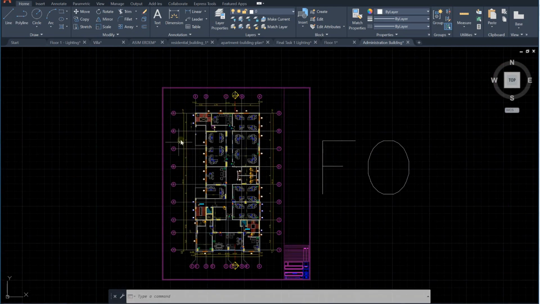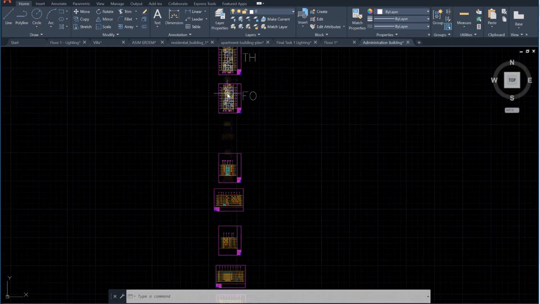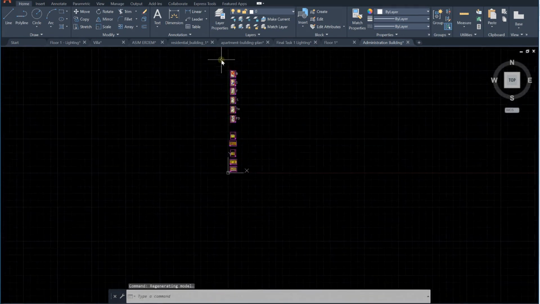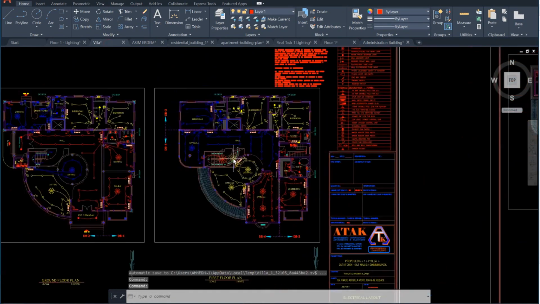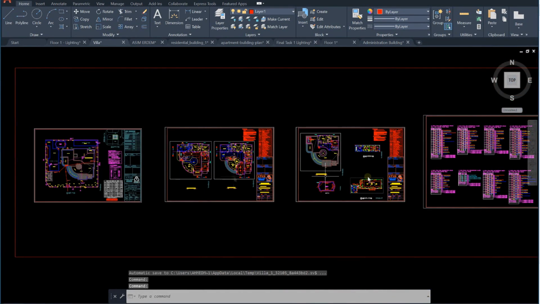So this is all about the architecture plan. Now let me show you a complete design for a villa, which is this one, in order to help you understand how you can read this plan.